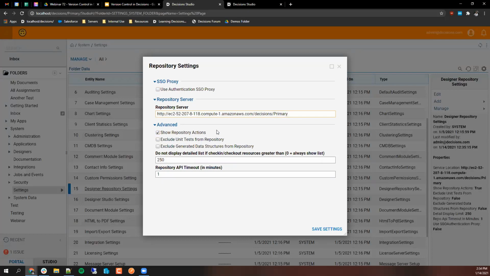You're most likely going to want Show Repository Actions checked, because that will allow you to right-click on your projects and send those to repositories similar to an export or import and export. And we can also exclude unit tests or data structures from our repository. So if you had different unit tests in your production versus your dev environment, you can exclude those to make sure that you won't have any conflicting testing.